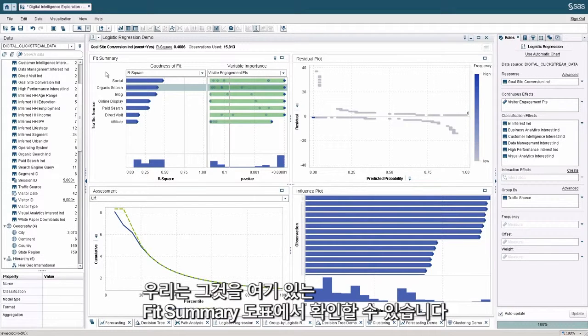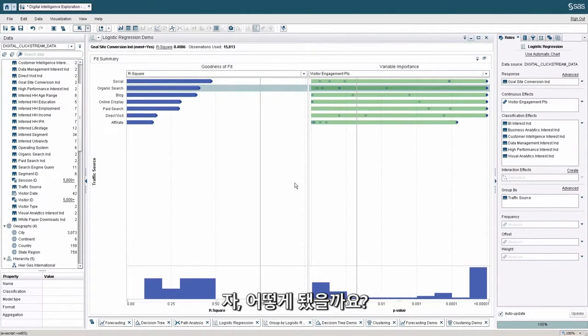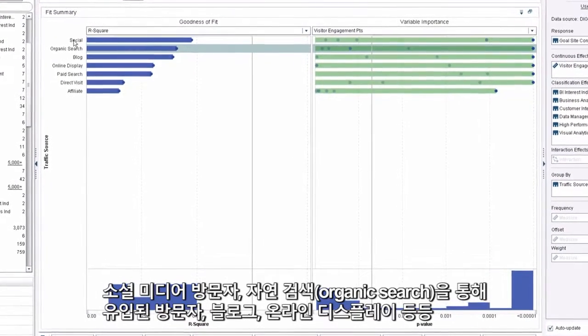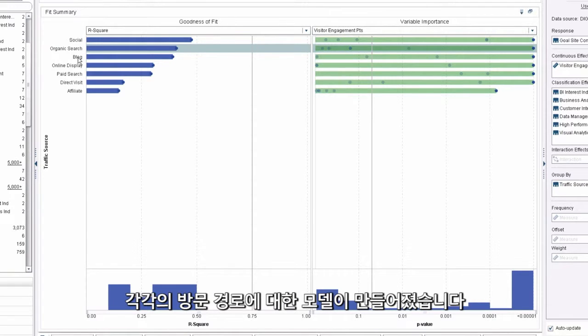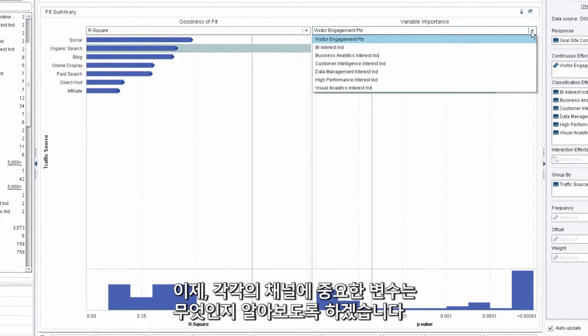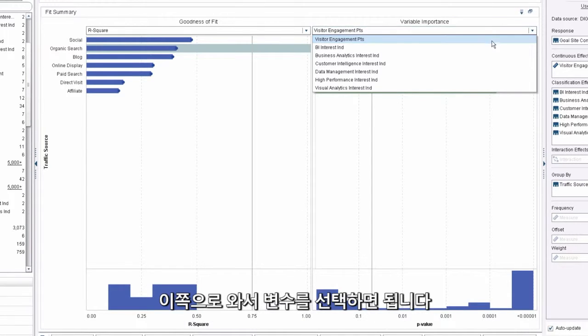And we can see that over here in our fit summary plot. Let's expand that. So what's happening here? We've built a model for social media visitors, for those that originated from organic search, from blogs, from online display, and etc. And if I want to explore what variables are uniquely important to each of those particular channels, I can come over here, I can select a variable.